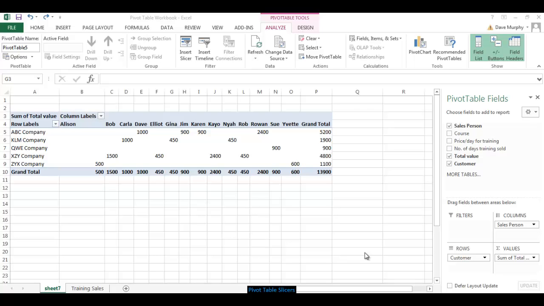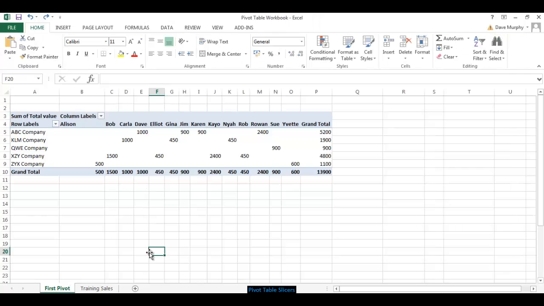So we've seen how to create a basic pivot table. You saw that the default was created in a new sheet, and we're just going to rename that sheet to make it something more meaningful. So we'll call this first pivot. Now, what we've got here is the basic pivot table that we created.